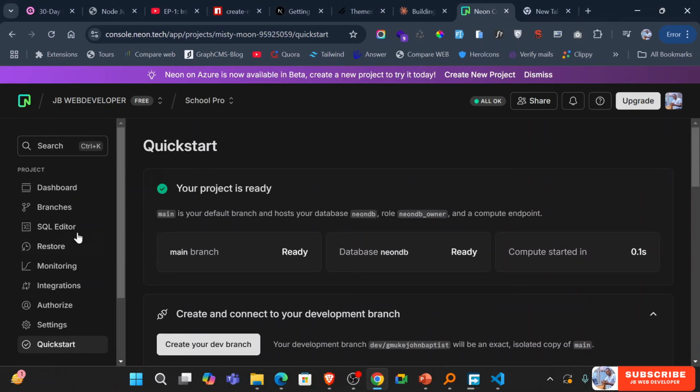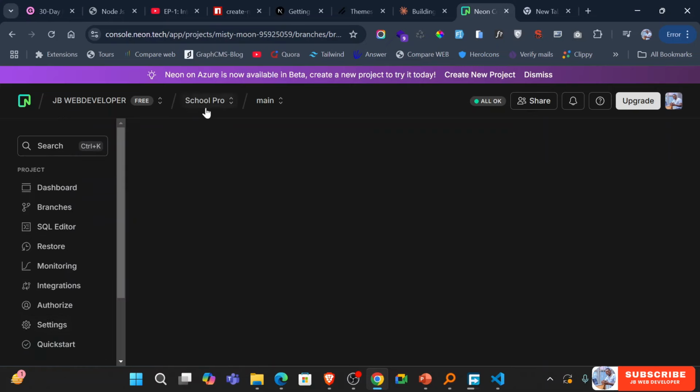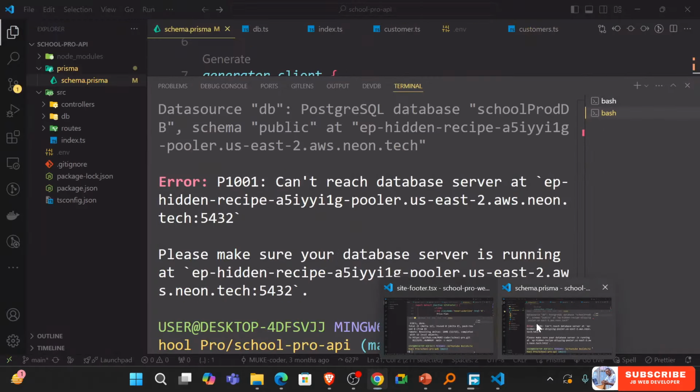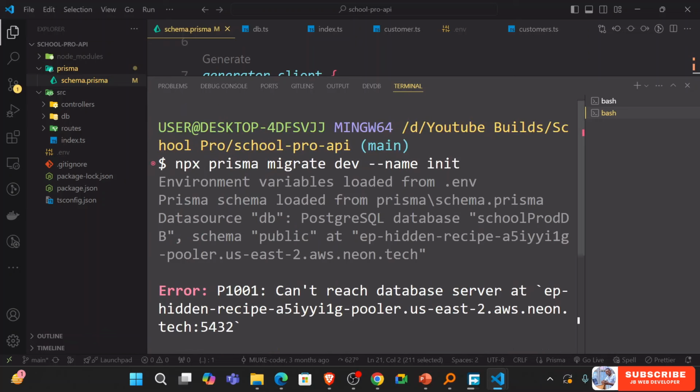Okay, just go back here. You could just go to the table here. So you say here school, we don't have any tables. This is the main branch, this public, neon. Okay, aren't we supposed to just run Prisma migrate dev, something like that? This is the one we ran, actually: npx prisma migrate dev.